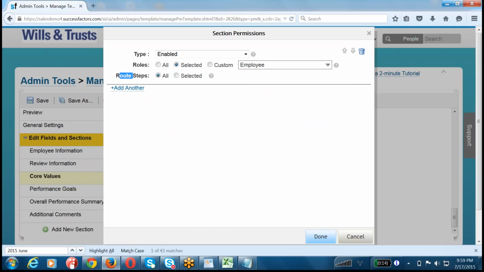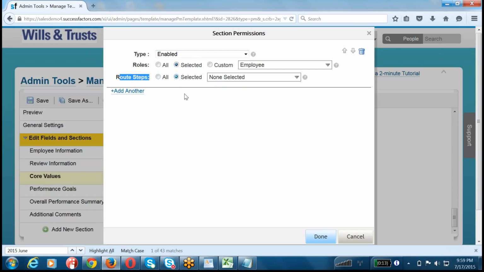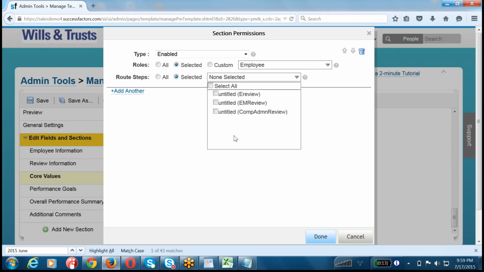At the same time, in which step this section should be seen. You have the roadmap steps, right? Click on selected and, based on the employee review, employee manager review or comp admin review, because these steps come from the roadmap that you associated to this performance plan template, guys.